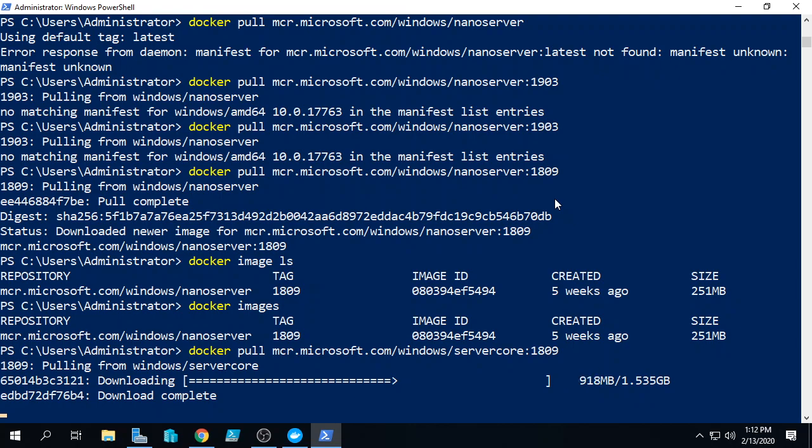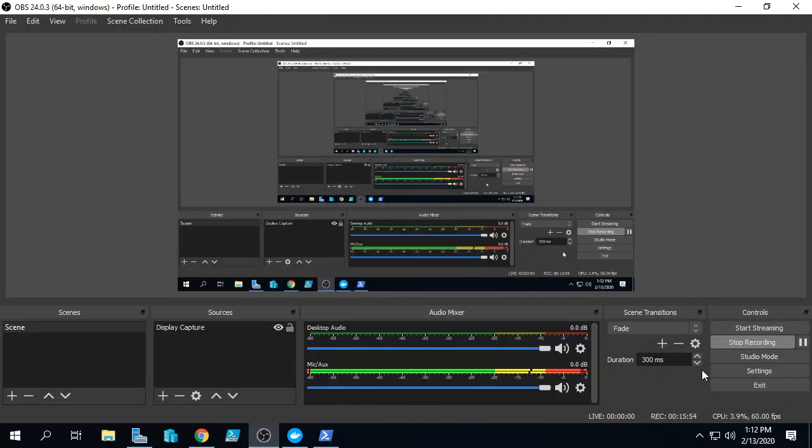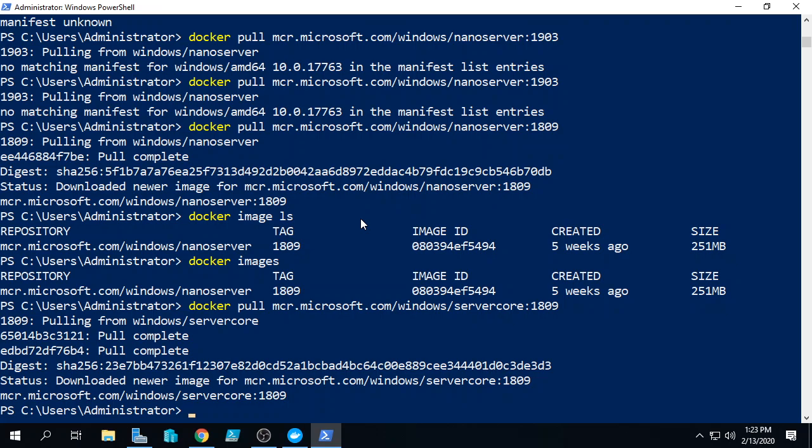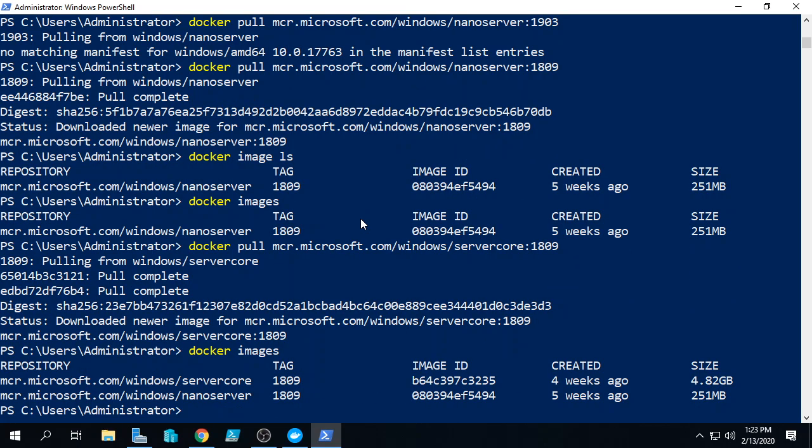Guys, I'm going to pause this video. Might as well do our first break now. So guys, I have two images. One for Server Core, one for Nano Server.